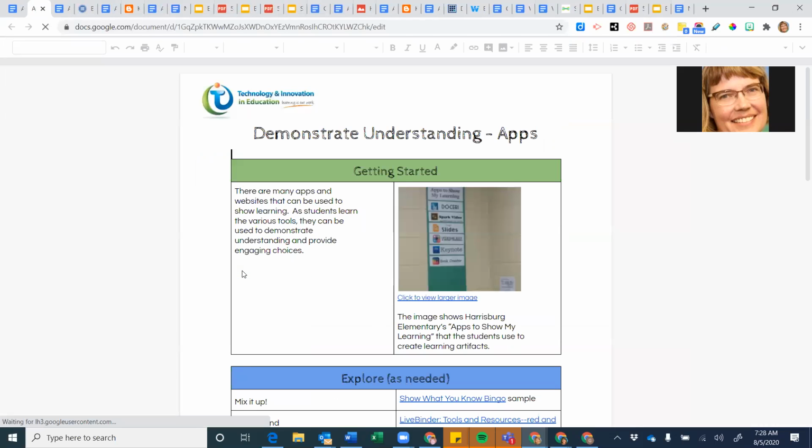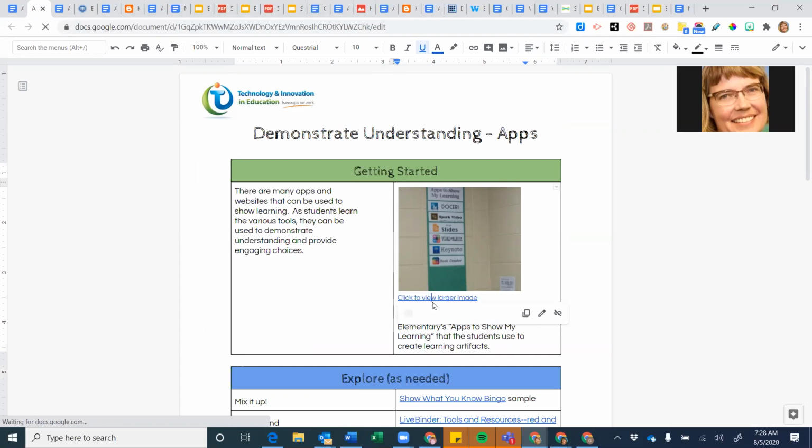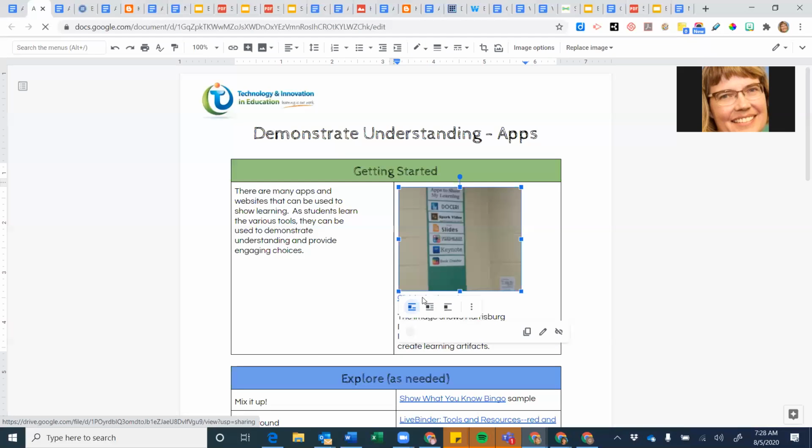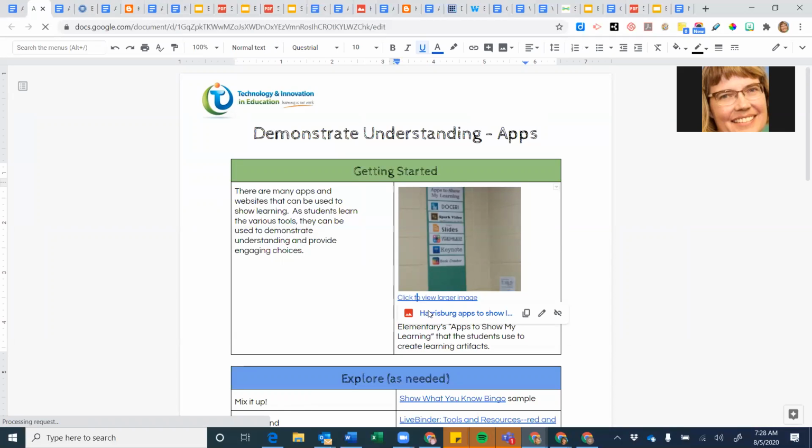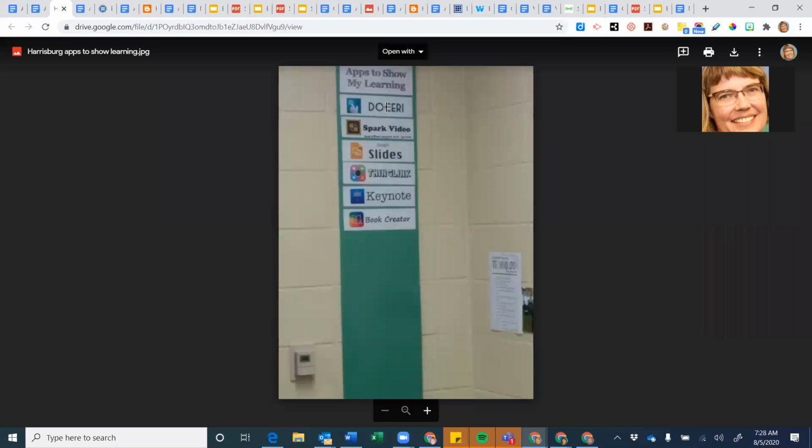Demonstrating understanding is one of my favorites. Harrisburg Elementary does apps to show my learning. What this means is that in their classroom, they have a list of apps to show their learning. The students don't start out with this list, but they learn a new tool regularly. So everybody learns a tool, everybody makes something with Book Creator, everybody makes something with Keynote, and once they know that tool, it can be one of the apps to show their learning.